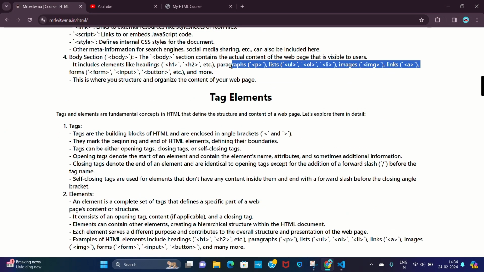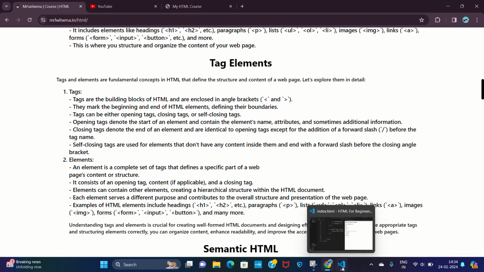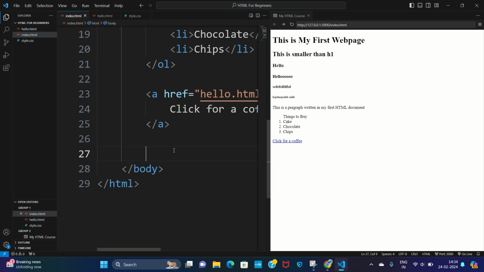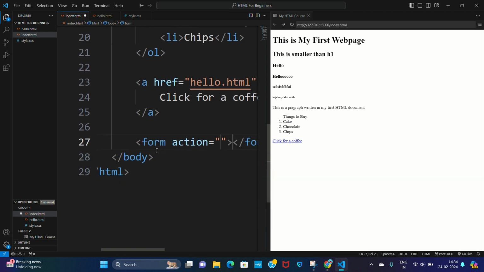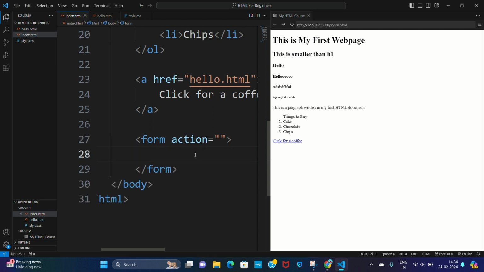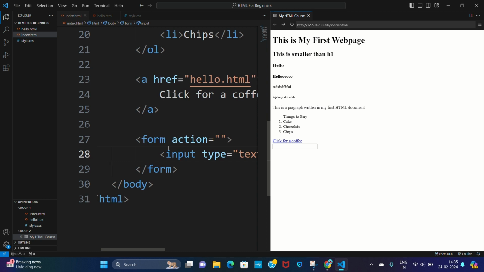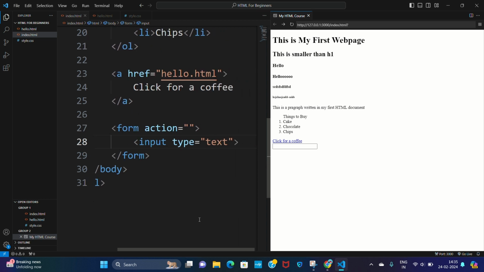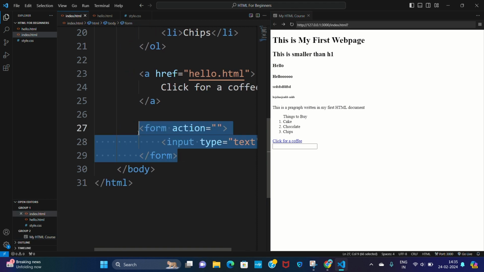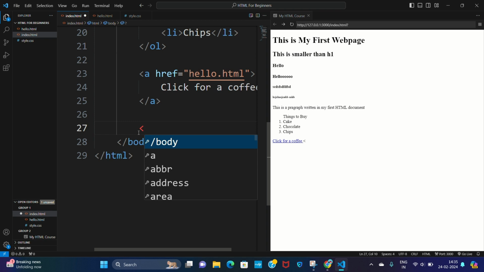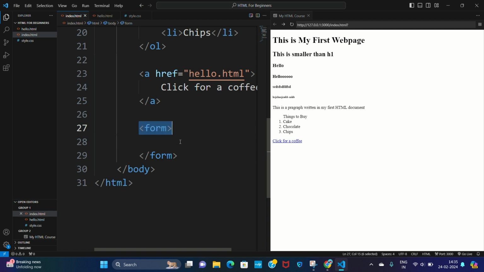Now the forms. So this is the form tag. In this you can take user inputs, and then send it to your backend, and then the backend will process all the data, save all the data like that. So here we put less than and type form greater than. That's it. So that's the form.